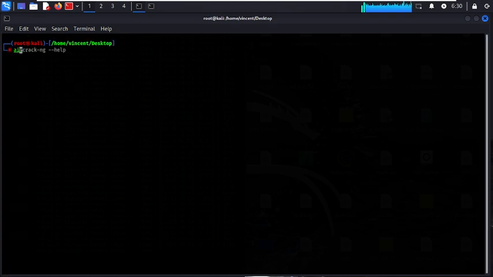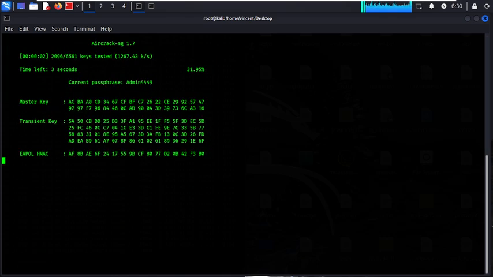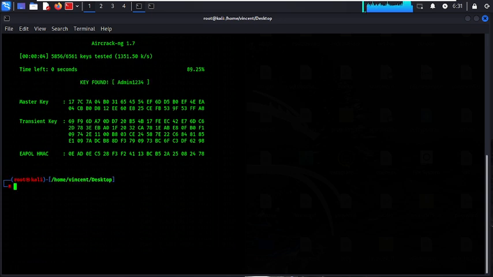So we'll crack the password using crack ng. Here we'll specify the BSSID. Then we'll specify the word list, and then we'll have the WPA cap. So we'll start cracking the password. So you will get the password, which we found, the key, which is admin1234. This is the password of the router that I have.